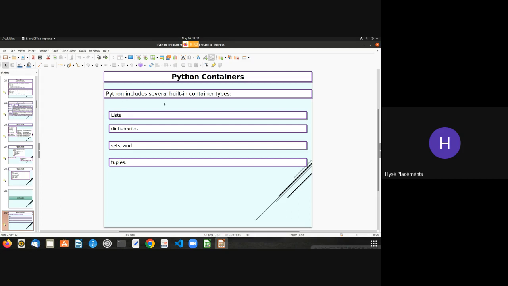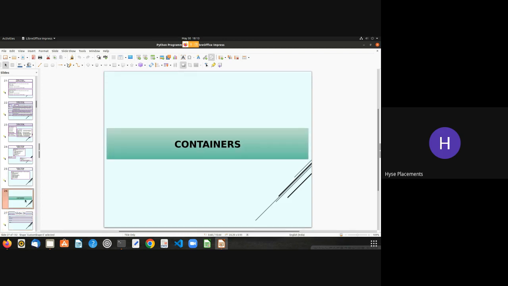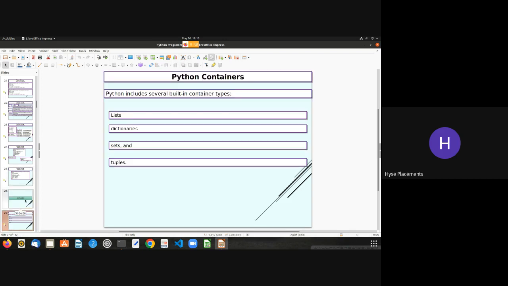Okay. So Python includes several built-in container types. Containers are something that can hold other things, a combination that can hold anything, like numericals and strings. That's why these are called containers. In this, we have lists, dictionaries, sets, and tuples. Sets we haven't discussed yet, we'll discuss them at the end of this PPT.